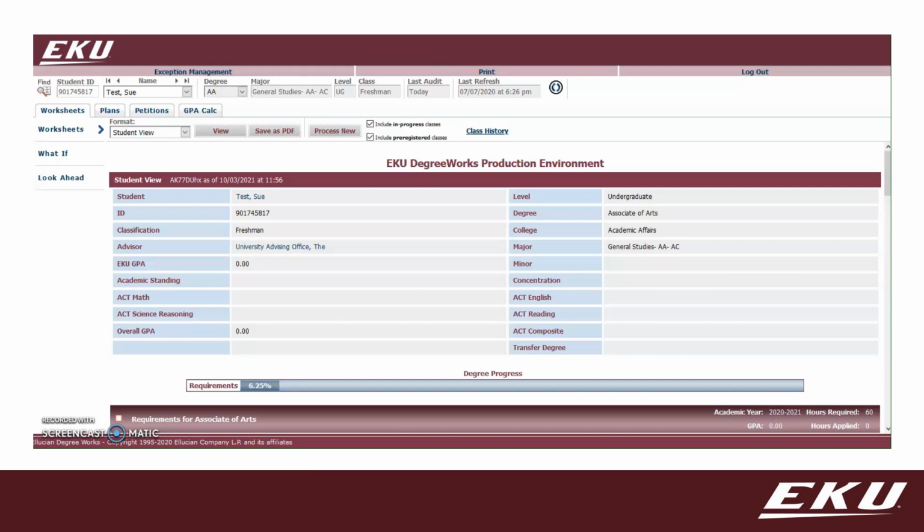As an EKU advisor, you have the ability to submit a petition for exception for course requirements that the student may have. For example, if they have an English 101 requirement here at EKU, but they've transferred in an English course from another university that you feel meets the requirements for English 101, you can enter in a petition to have an exception granted to allow the transfer English course to count for the English course requirement here.